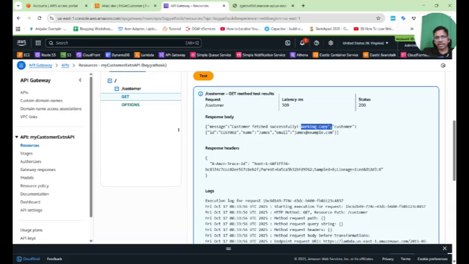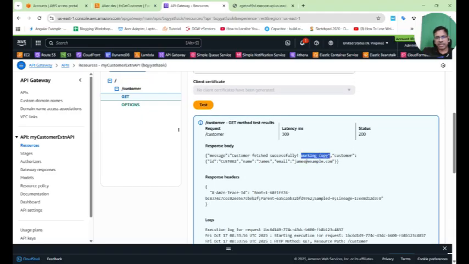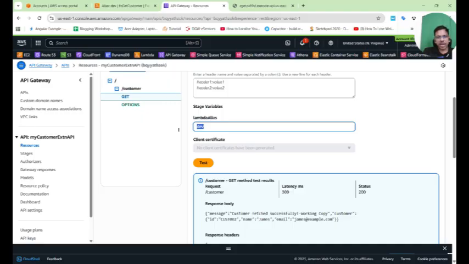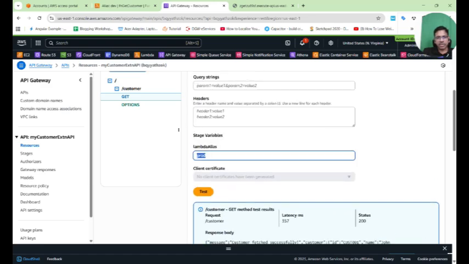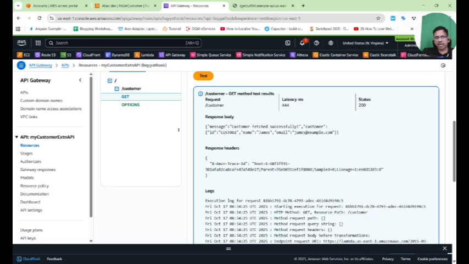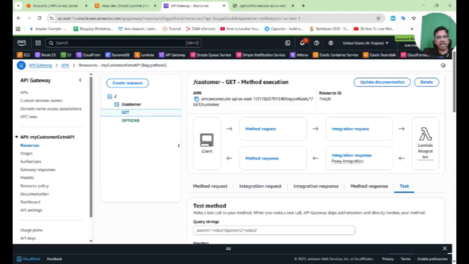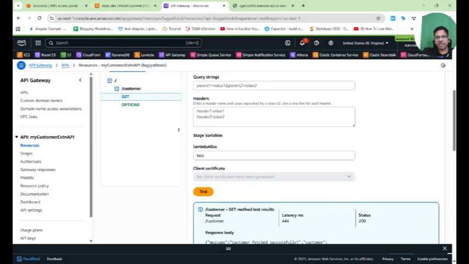You see the working copy. This is the mutable version. That's dev. Now let me enter prod, which gets the stable version. I'm adding prod here, then I get the stable version, which is the first customer, John Doe. Now I'm going to change this to test, which is the most recent copy, which is James. So my Lambda alias is perfectly responding with the stage variable, lambdaAlias.